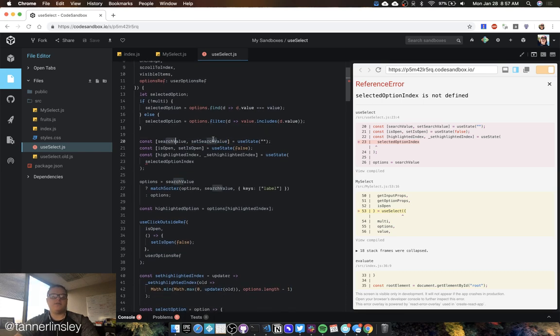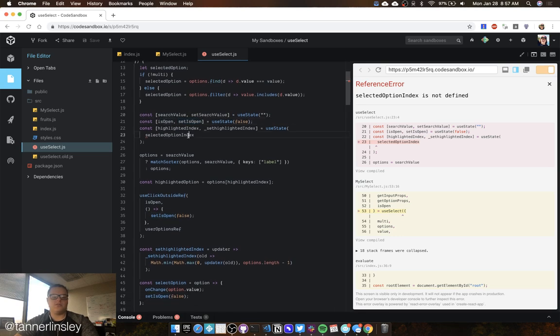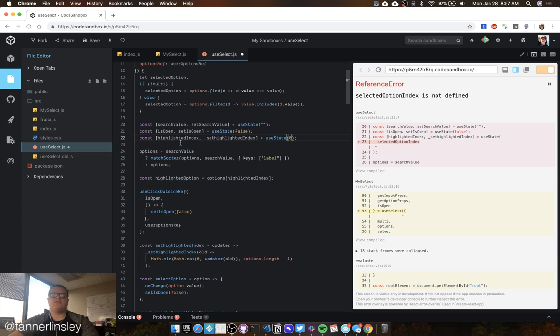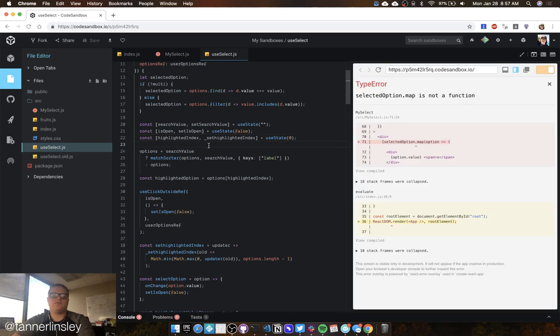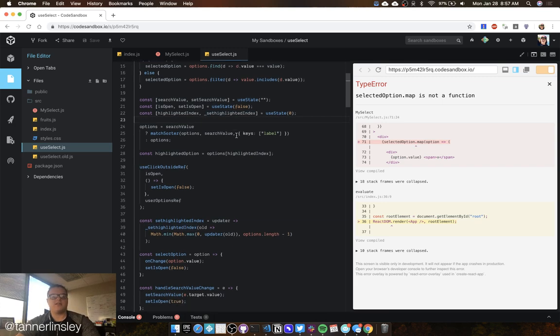So the search value is going to remain the same for multi-stuff. IsOpen is going to remain the same. Highlighted index is also going to remain the same. So the highlighted index, the selected option index, we're just going to default this to 0. This is what we basically default it to everywhere now. That's kind of an outdated idea of using the selected option as the index for that. So we're going to set that to 0.